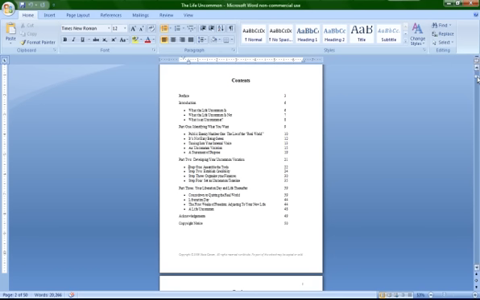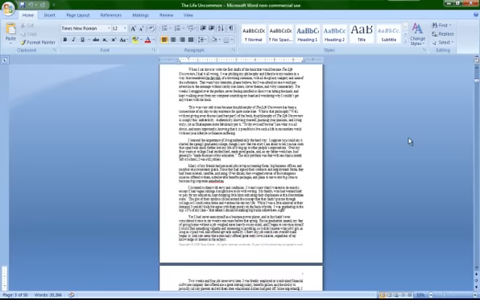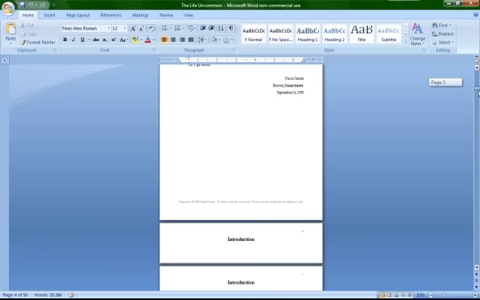So I'm just going to scroll down here and show you the amount of content that I have in my ebook. So you can see all the pages are pretty much chock full of information.